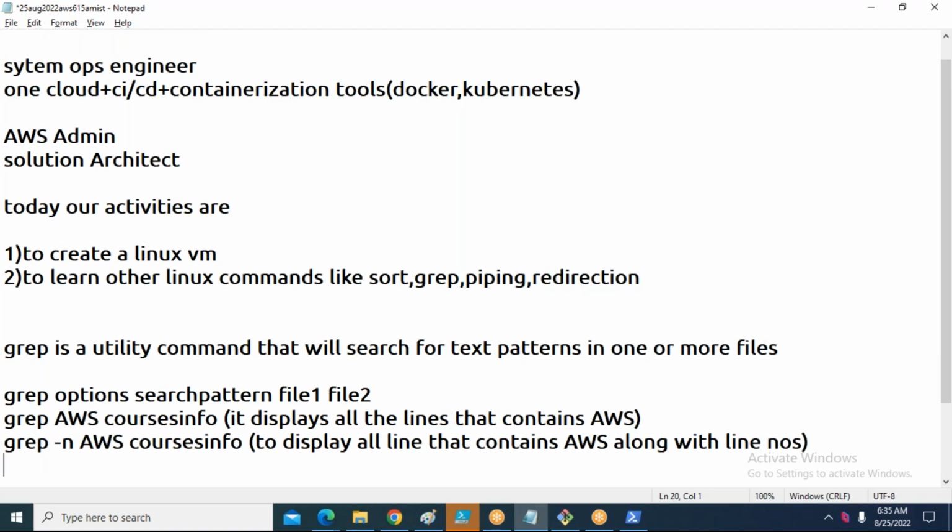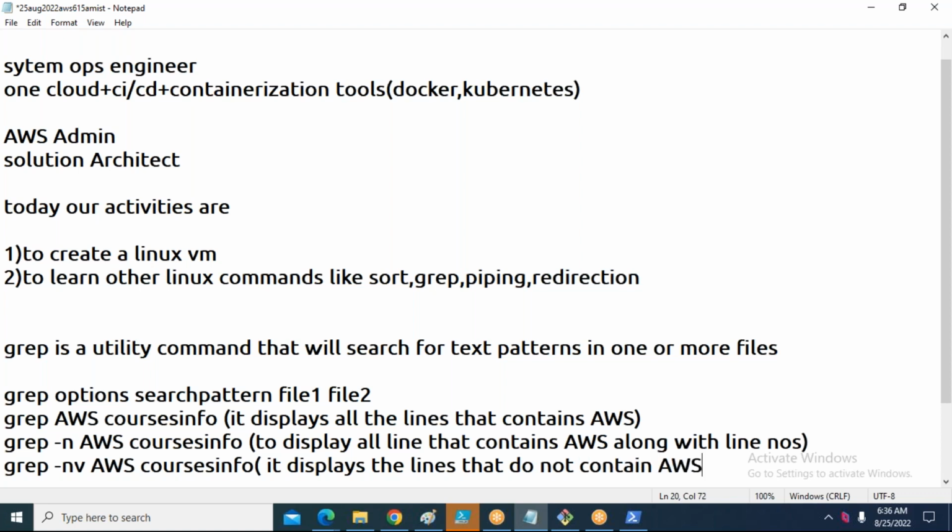Sometimes I want to display all lines which do not contain a specific text pattern. For that I can use something like -nv AWS courses information. What it displays is the lines that do not contain AWS. Now let me try.